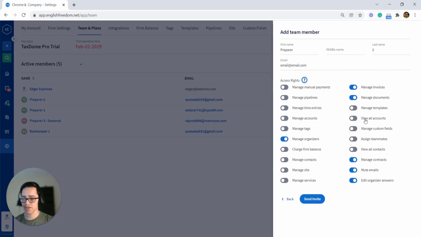View all accounts is not necessary because we will be manually or automatically assigning accounts to our tax preparers. They don't need to manage tags. This is something we as a firm owner or administrator do and set up for our tax preparers to use as well. They won't be managing any of the custom fields in the system.